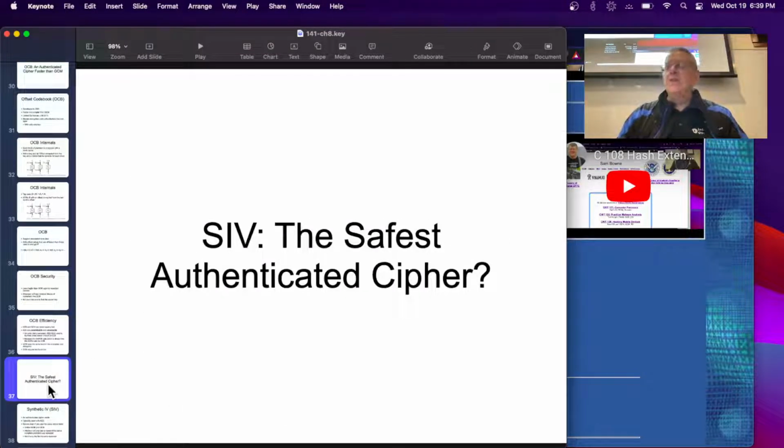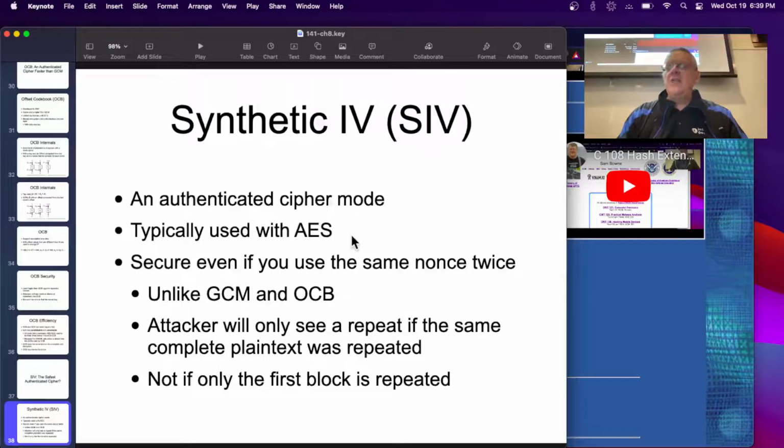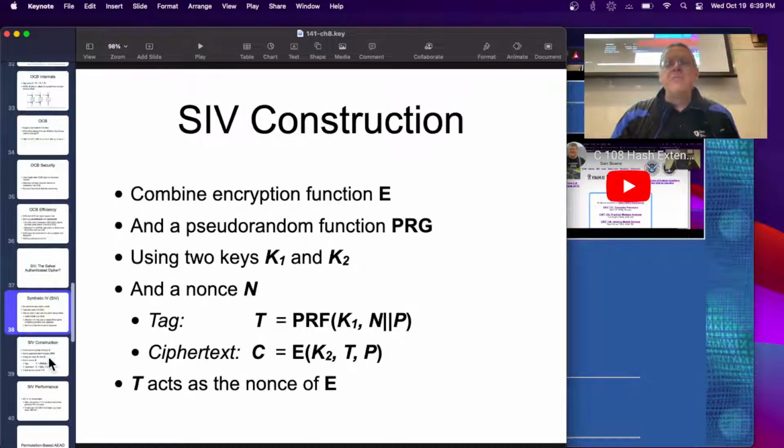And SIV is another one. So on authenticated cipher mode, which you can do with AES, even if you use the same nonce twice, it's perfectly fine. That's additional strength. You'll see a repeat only if the complete plain text is repeated in addition to using the same nonce. So that is unlikely.